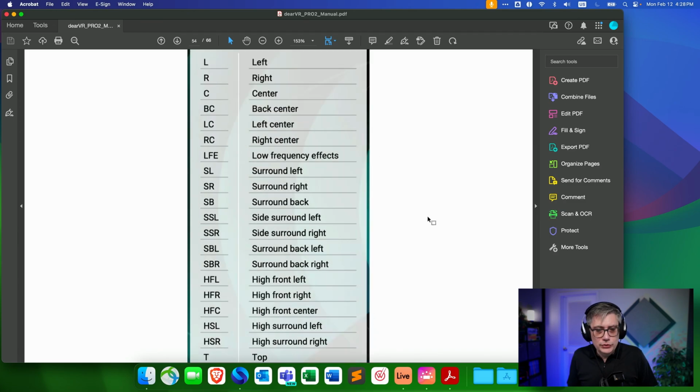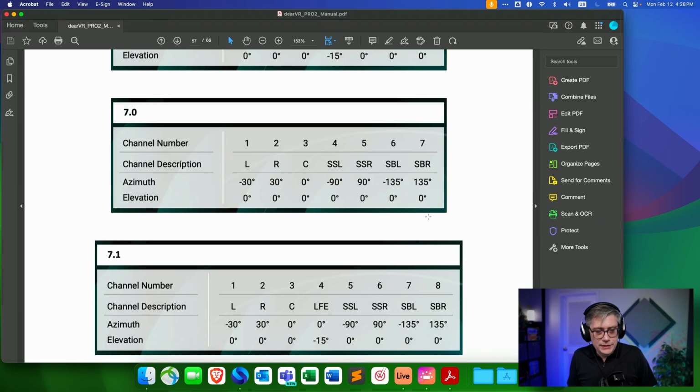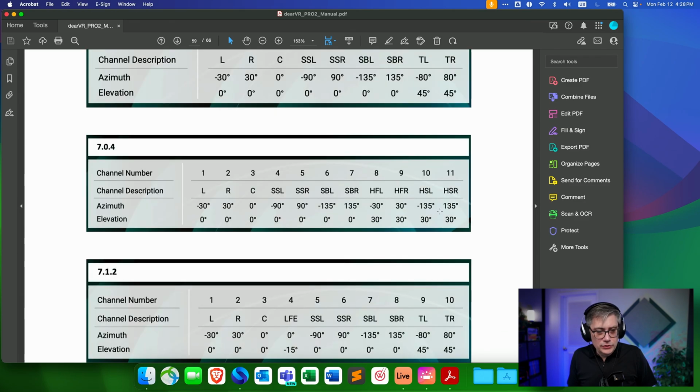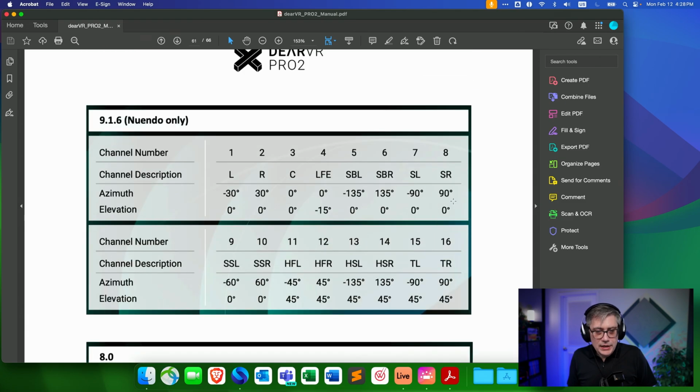Now the one that we're going to use is the 9.1.6 speaker configuration. That is the standard Nuendo speaker configuration. Here we are. And here we essentially have the location of those speakers in azimuth and elevation description. All we now really need to do is check where these speakers actually are, which channel they are routed into, and how they map onto the speaker positions that the Dolby Atmos renderer expects.